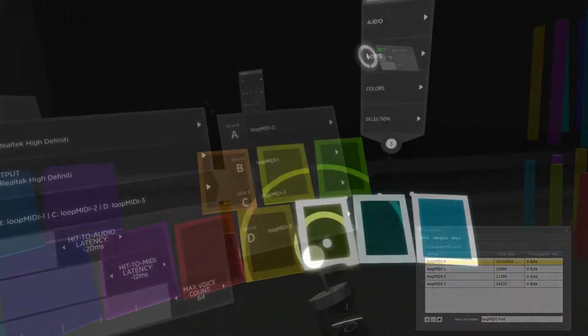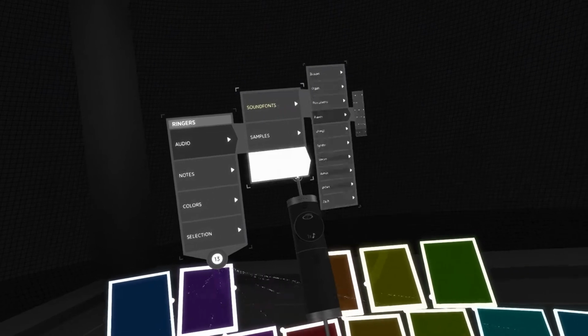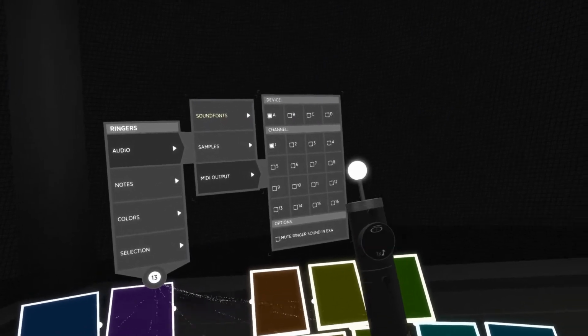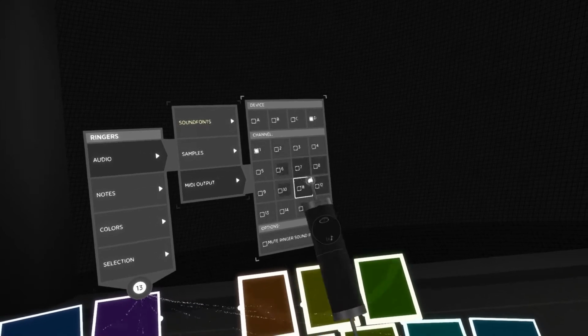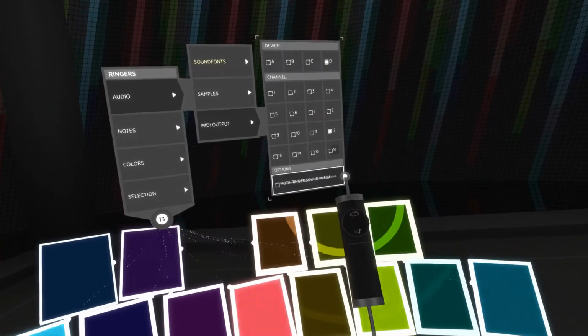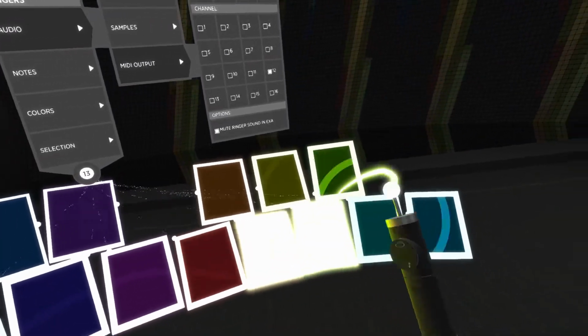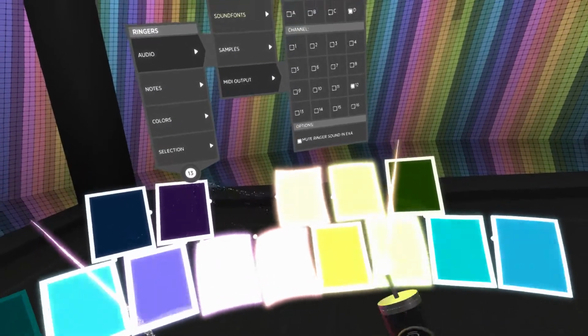Next, let's configure the ringers. We can select a few of them and use this menu to assign their MIDI output. To do this, choose one of the 64 possible combinations of device and channel number. You can also choose whether the ringer should play its usual sound in the app. You might toggle this if you want your MIDI output to generate sound elsewhere.